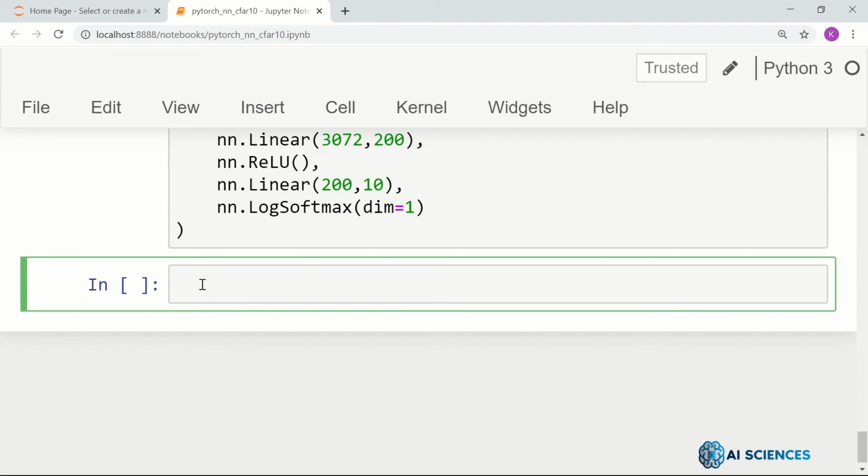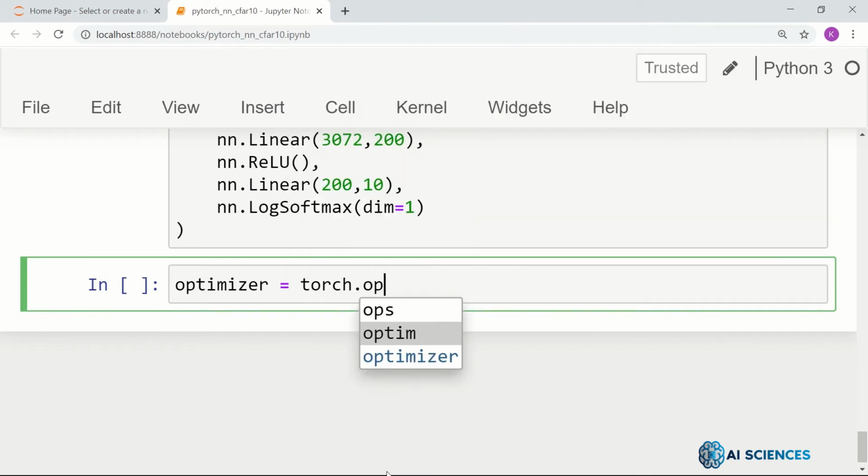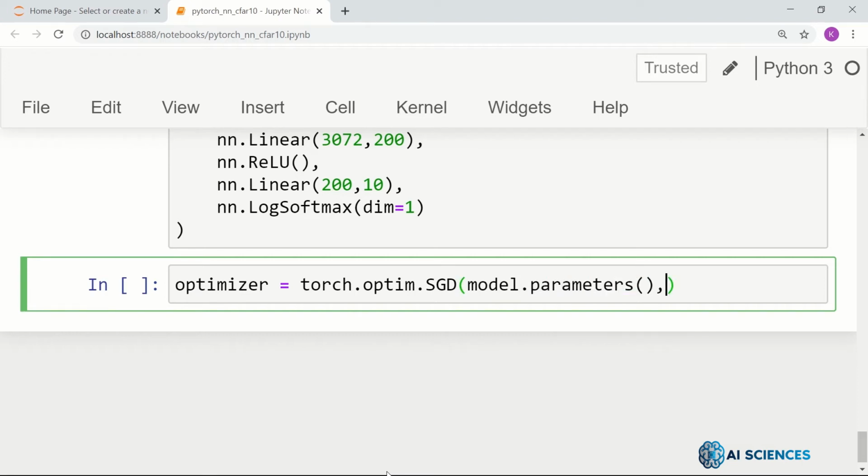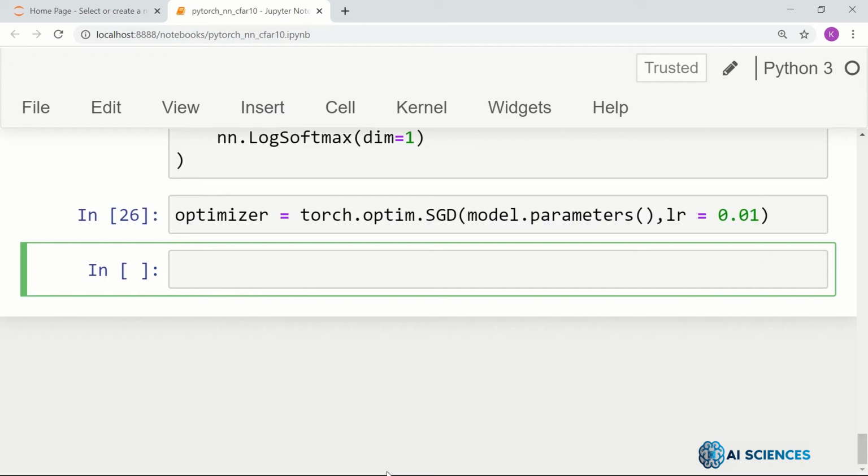Let's actually set our optimizer. So let's say optimizer is torch.optim.SGD, stochastic gradient descent. Let's set that, and there we have to set the model parameters. So let's say model.parameters, and then we have to set the learning rate. For example, let's say 0.01. So that's our optimizer.